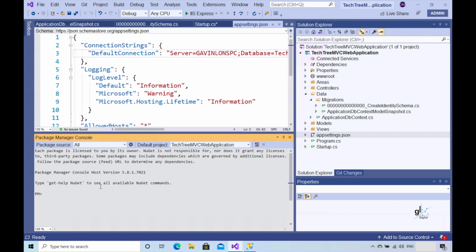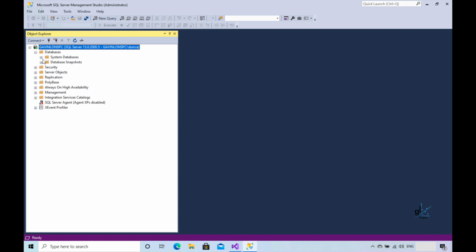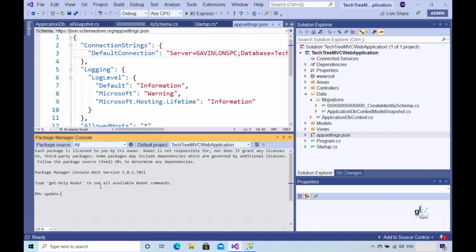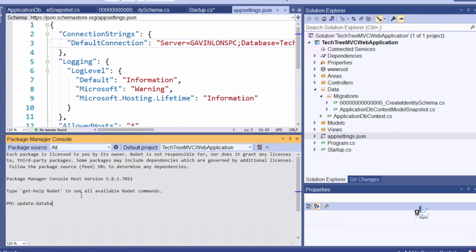Before we run the update-database command, let's first look at SQL Server Management Studio, and you can see that our TechTree database has not yet been created. So let's run the update-database command like this.